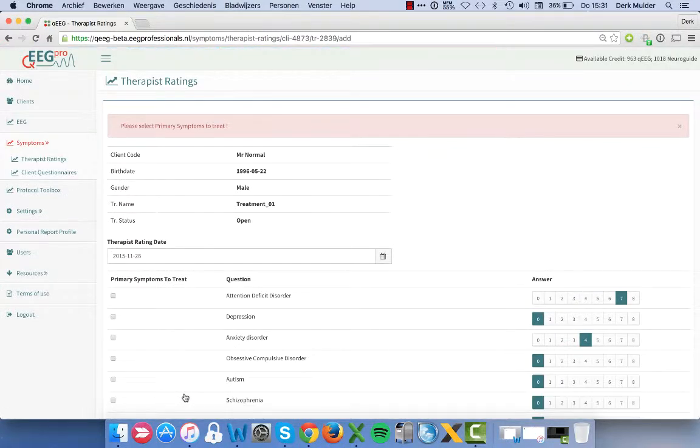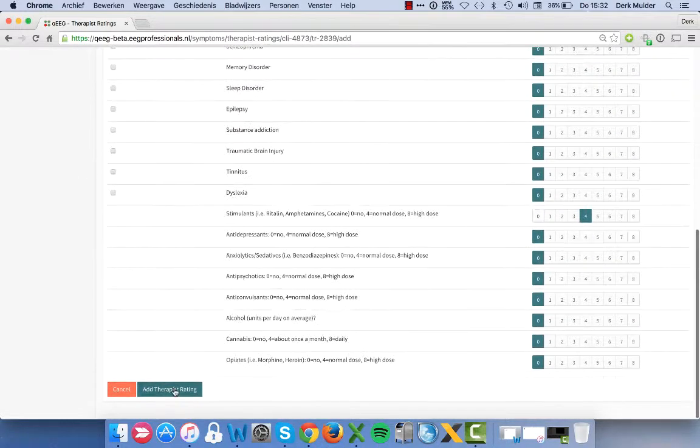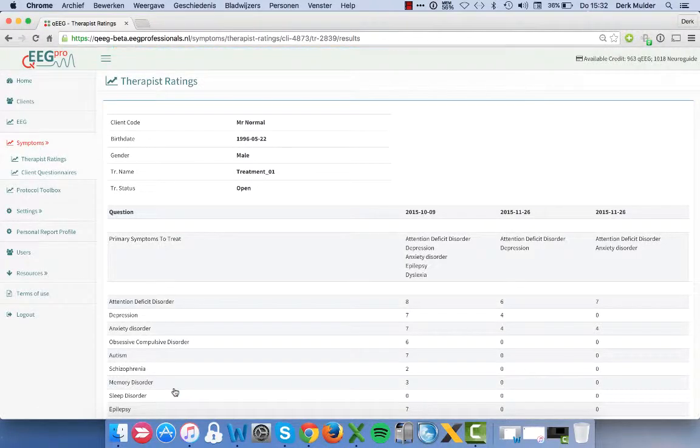Now, you'll see a warning here. Please select primary symptoms to treat. So in this phase, you decide on which of these categories you want the protocol to be based. So in this case, we want attention deficit disorder and anxiety disorder. Now, again, click on Add Therapist Rating. Now you're done.